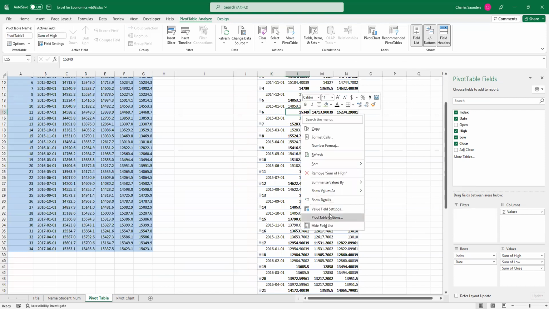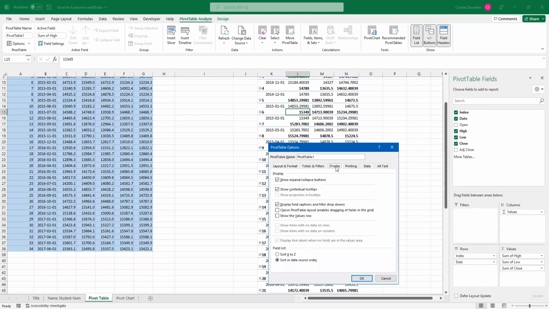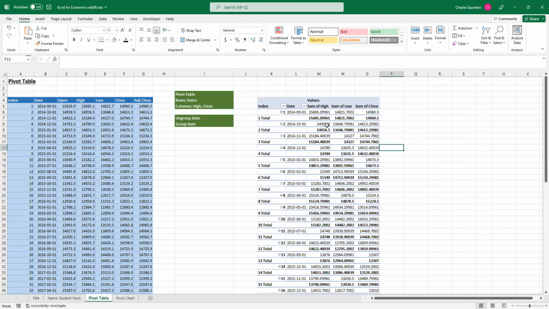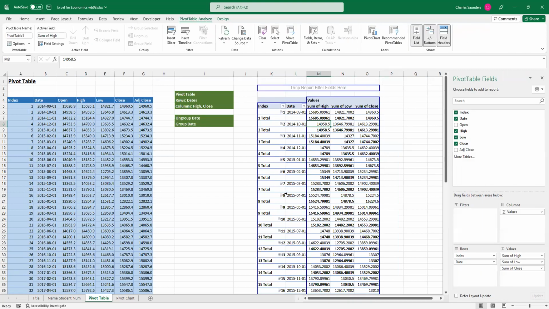If I want to show it in the classic form in the pivot table options, here you can see the classic form, which gives me my indicators of these are my rows, these are my values, and those are my column headings for each of those.